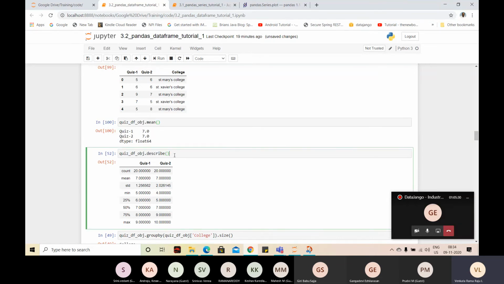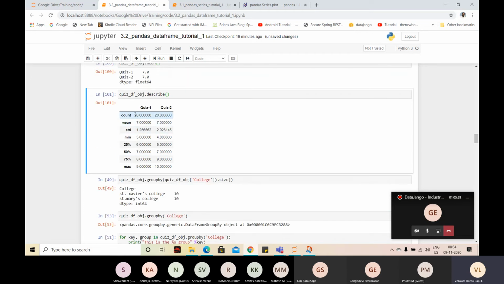Describe is a very important method which gives you all statistical measures in a single shot, right? Data frame dot describe is showing me, on quiz 1, how many non-null values are there. 20 values are there which are non-null in this column. Mean is 7. Standard deviation is 1.25. Minimum is 5. This is quartile 1, this is quartile 2, this is quartile 3, and the maximum. In a single shot, you are getting most of the descriptive statistical metrics.